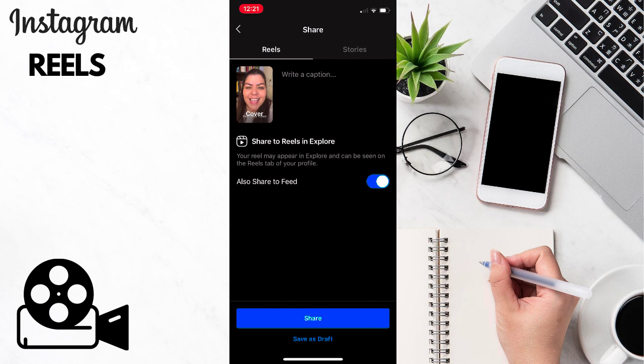When you share it in your feed, it will stay there forever, and you will have a new tab that says Reels. Like you have your feed, Reels, IGTV if you have used it, and your tag photos. And you will write your caption.